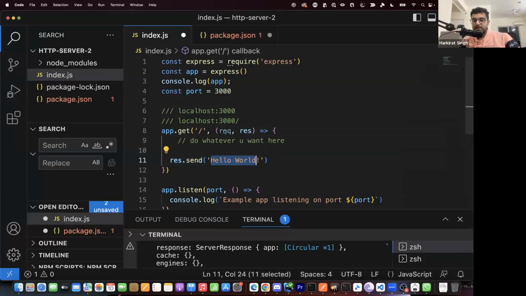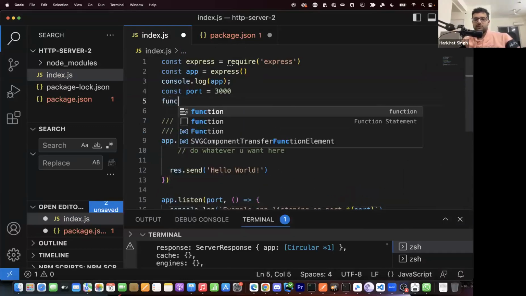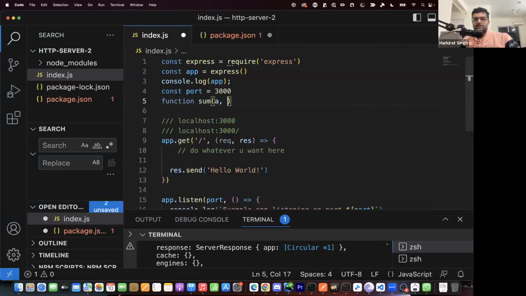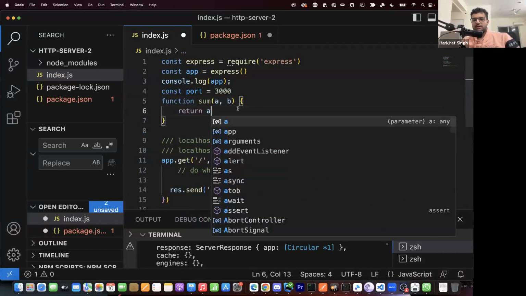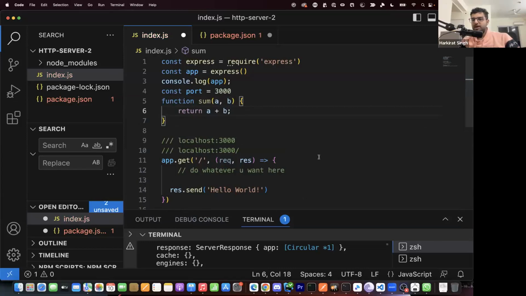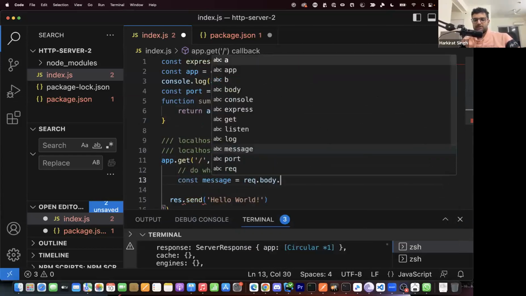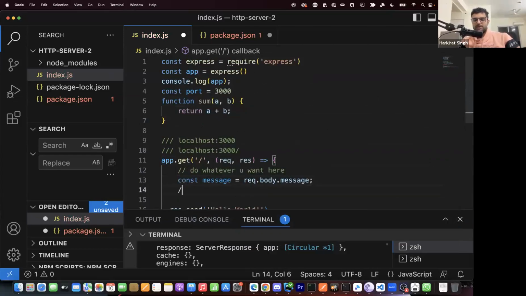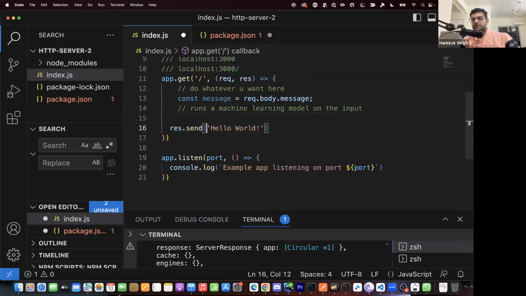As I said, this is like a function. What does a function do? Takes arguments, returns something with it. What does an HTTP endpoint do? Takes arguments, message equal to req.body.message, runs a machine learning model on the input, responds back with something. So that is what this thing does.